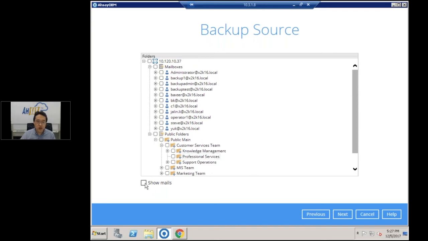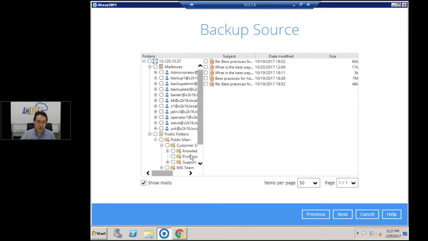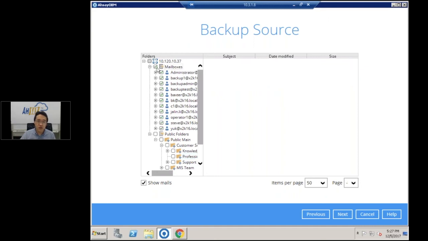Okay, click show emails, and you'll show the details of each folder. For example, this is public folder mails. Now, if you want to back up all the mailboxes, you just click here and you'll select all the mailboxes. But today we're just going to back up, we're just going to select one. So, for example, I just select this one.